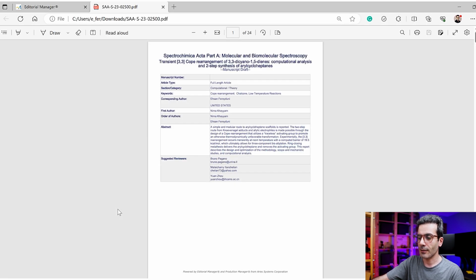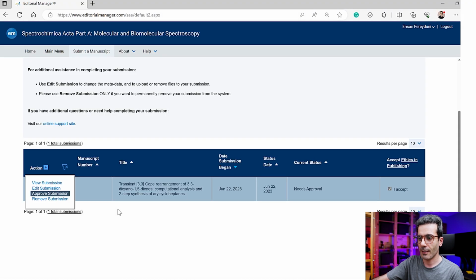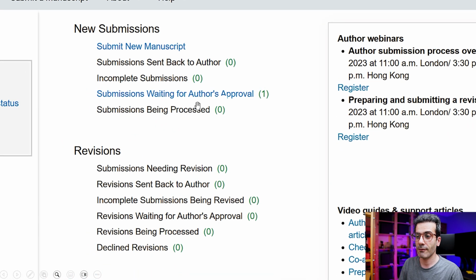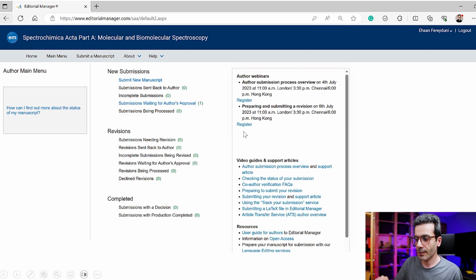So here I clicked on the PDF and I read it, and then now let's say I clicked out, now it goes to the submission waiting for author approval. So as you can see, we started from this submit a new manuscript, so it goes all the way to here. If they send it back to you, it's going to go over here. So this is just going to help you to see in which step your manuscript is.